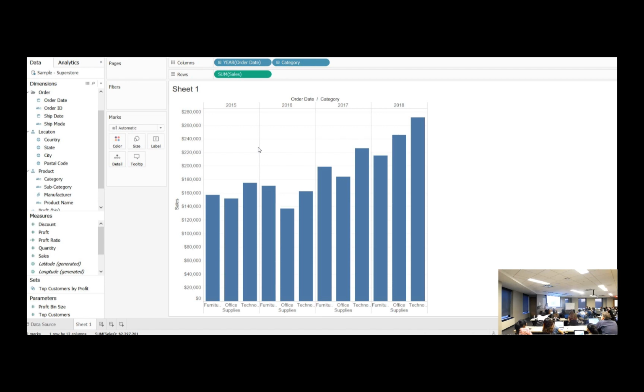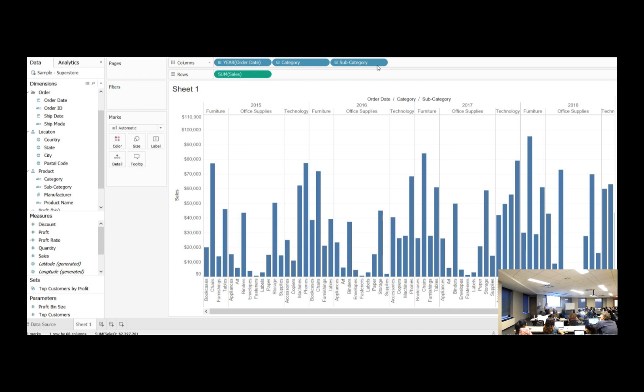You want to take subcategory. We're going to add that to the columns as well. So now we have all of our sales. The large categories are on top, the subcategories are on the bottom. Furniture consists of bookcases, chairs, furnishings, and tables. And now we have a more complex pivot table in Tableau.